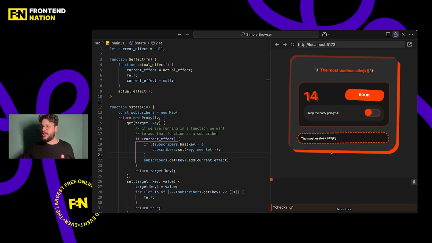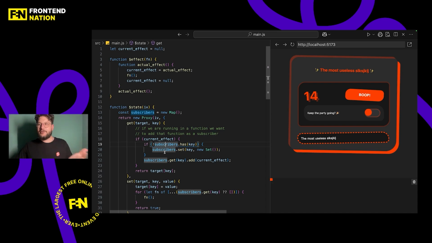If I switch back, it's fine that I'm running checking again, but now count should not be a dependency, because instead it is. Count still has this function as a subscriber. And the reason for this is that we are never cleaning up our subscribers. We are never removing a function from the list of subscribers.